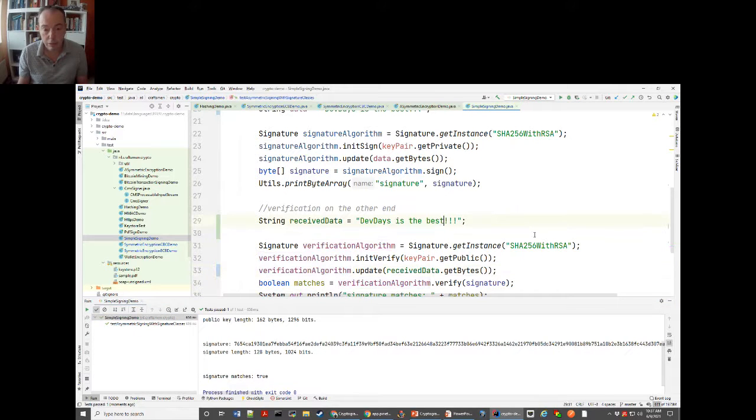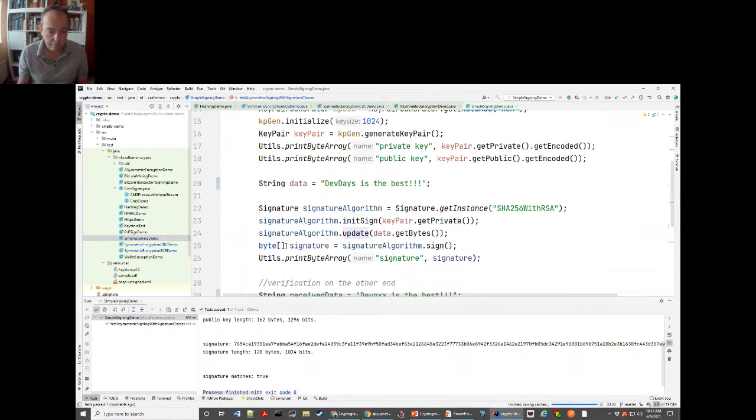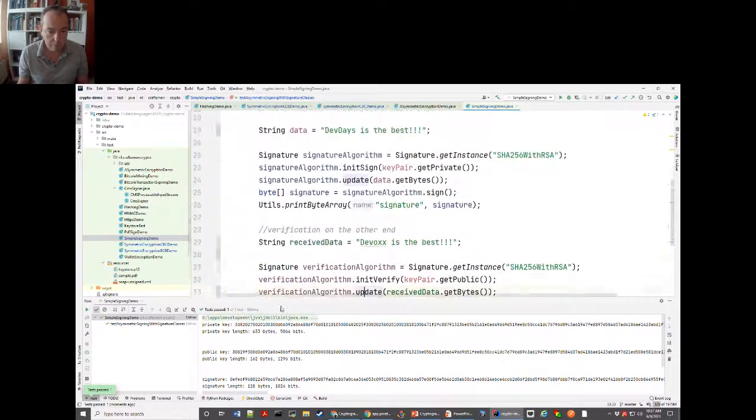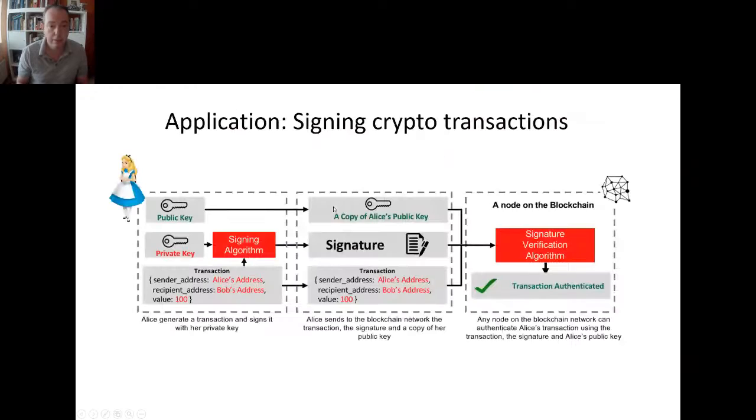If I were to tamper with this message, let's say I make this Xbox, for example. So you spell it like this. Now the message has been tampered with, right? So if I run this, you will see the signature doesn't match up anymore. So you know the message has been tampered with. By the way, all this demo stuff is also available on my public GitHub, which I will give you a link to at the end. Okay, so this is basically a short demo of signing messages.